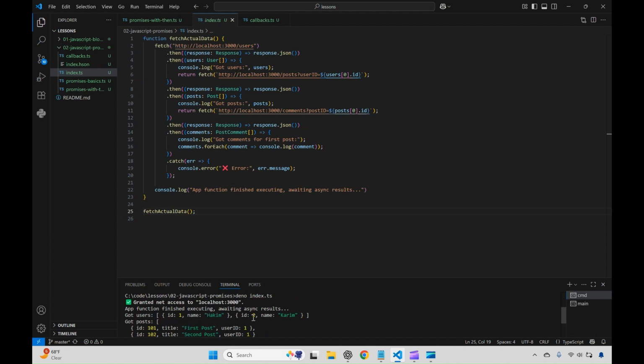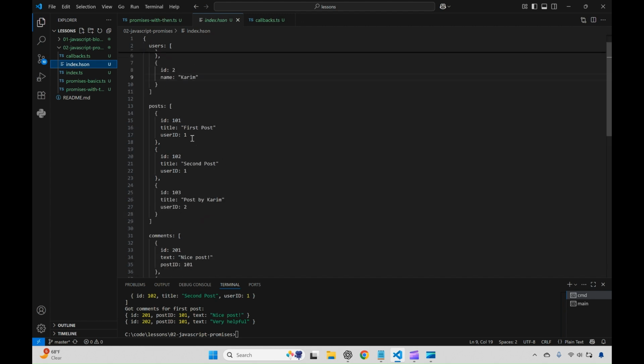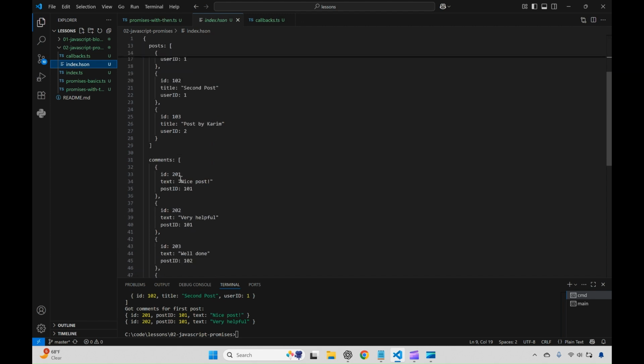And if you guys look at this data in the terminal here, Hakeem, and then first post, second post, this is for Hakeem's user ID equals 1. And then the comments, "nice post," "very helpful." If we go back to our index.json file, we'll see that this matches up. We have an ID of Hakeem. We have his ID being tagged for first post, second post, and we'll see the comments associated to that user are "nice post" and "very helpful," which is what we expected.